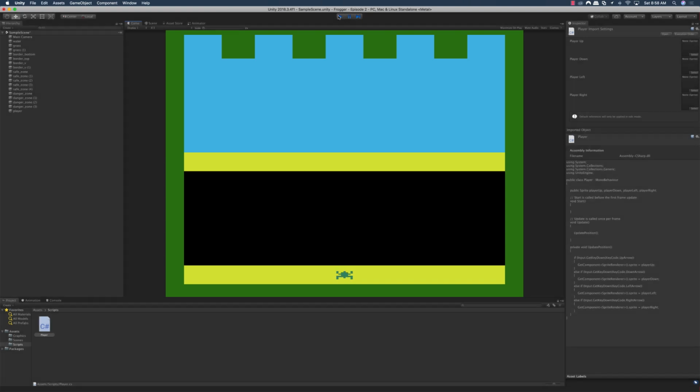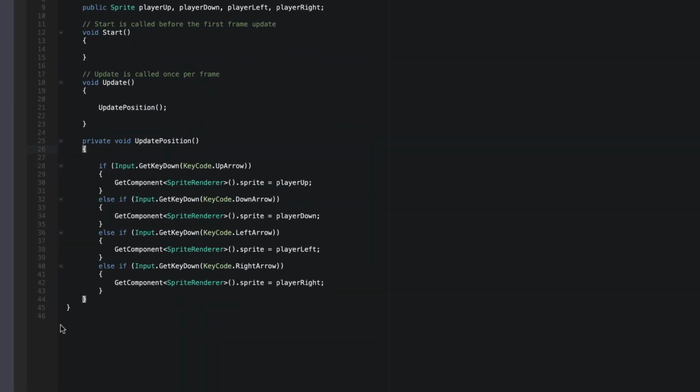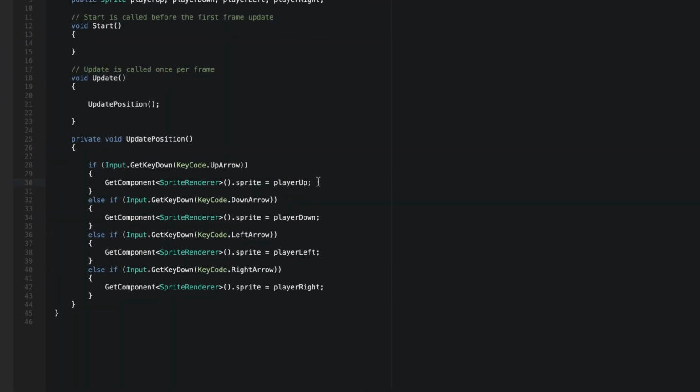Now, let's go back into our script and let's do some more magic here. We're going to actually make it move now. With this game, we want Frogger to move 1 unit for every key press. Since we've set everything to be pixels per unit of 16, and all the sprites are basically 16 pixels, if we move 1 unit, we move 16 pixels. So we don't have to do any complicated math of trying to add up the pixels. We just tell it to move 1 in whatever direction that we want to move in.